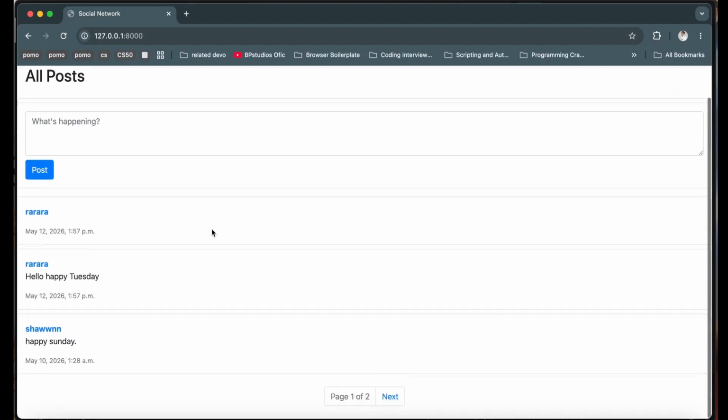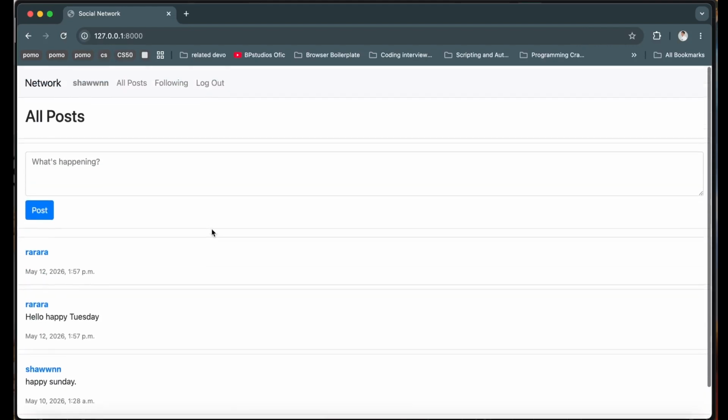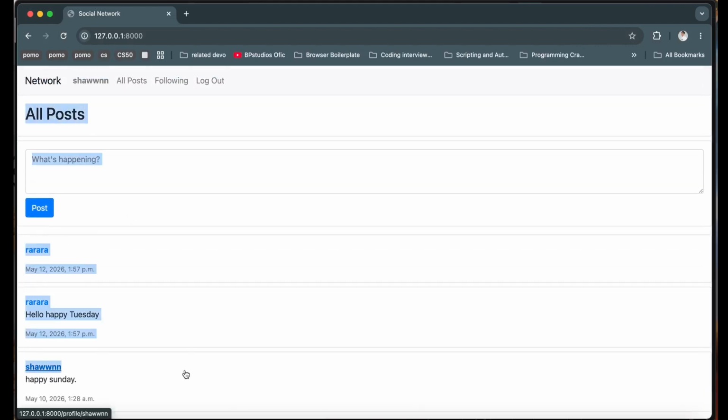So next, since we have implemented pagination to all of our posts, next we're gonna show the posts of all the people we're following. That shows here when you click the following navbar. Let's implement this now. Let's go.